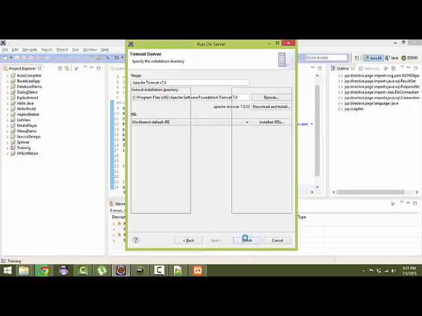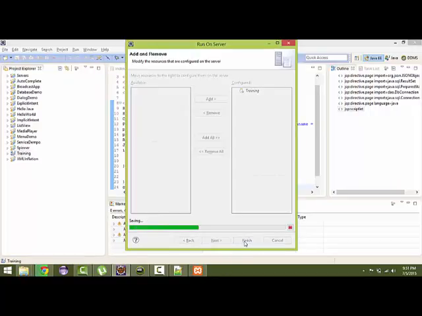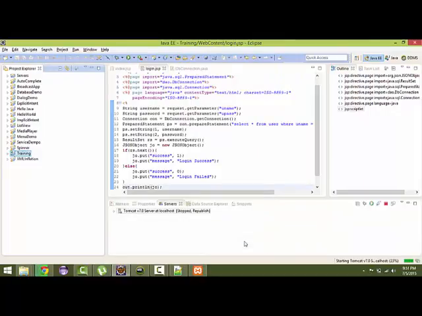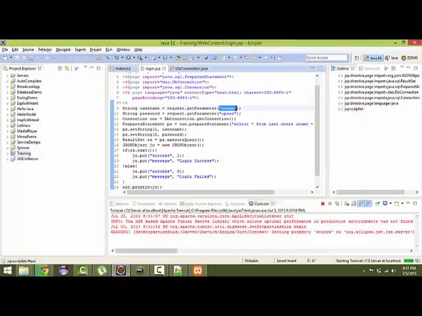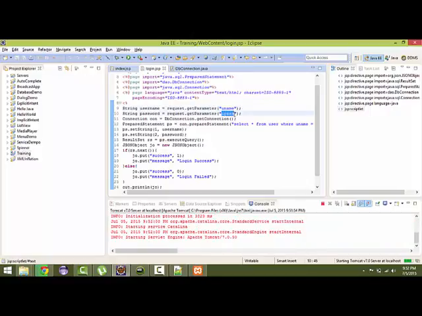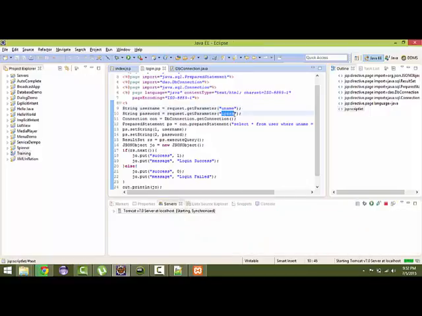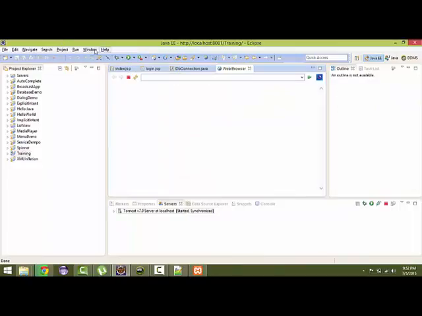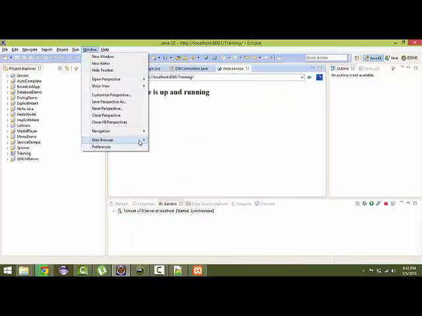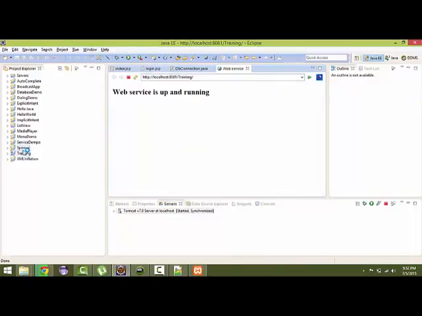That's a perfect directory. Finish. Yeah, stopping, republishing. So these are the names which I'm going to pass my request. Yeah, let's take a look at it. Oh, this is not good, man. Okay.